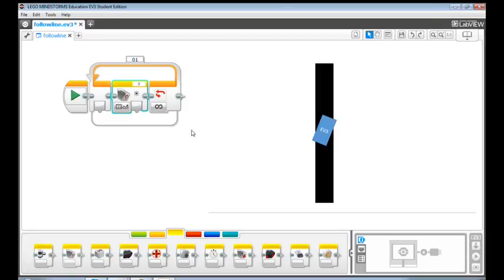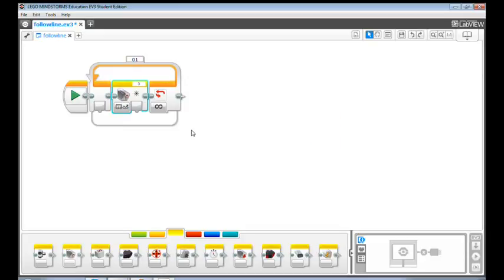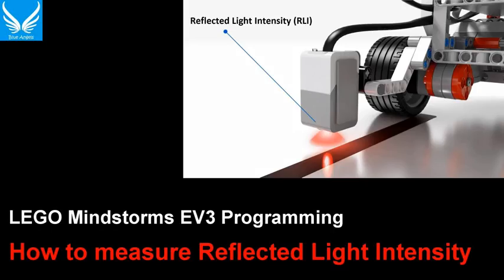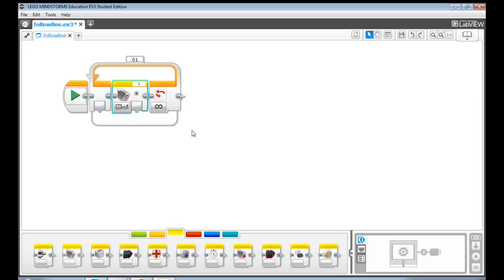Before we go back to the programming part, there are two RLI values you need to measure. First, the RLI value of your white area. Second, the RLI value in the middle of your black line. If you don't know how to measure RLI values, you can watch my earlier video, 1.8, How to Measure Reflected Light Intensity, RLI, with the color sensor. Let's now go back to the programming.